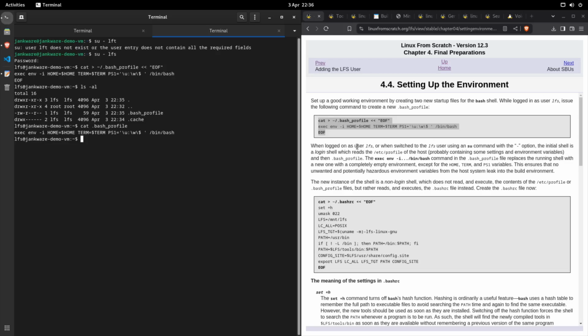When logged in as user LFS, switched using the su command with the dash option, the initial shell is a login shell which reads the /etc/profile of the host, probably containing some settings and environment variables. Yeah, that definitely exists in Debian. I'm pretty sure that exists in Debian.